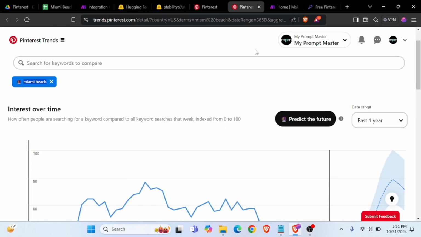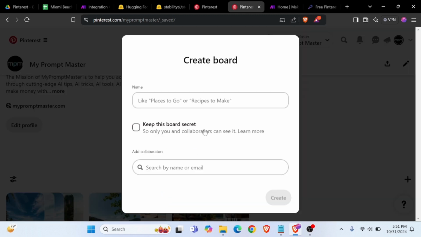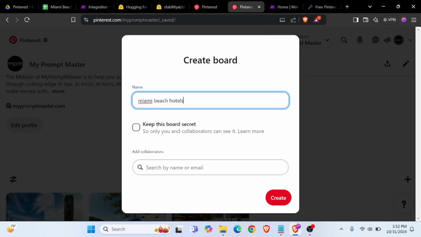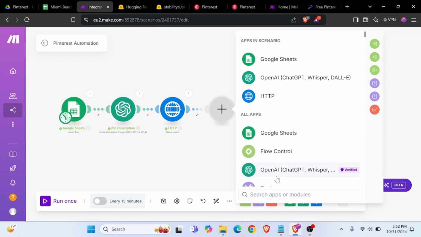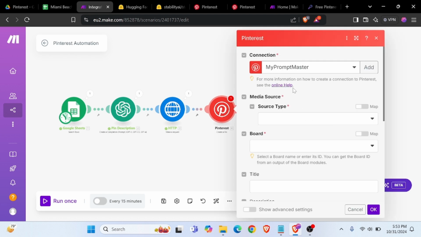Let me create a Pinterest board to our account. We'll create another new board name Miami Beach. Okay, now we will add another module, Pinterest create pin, already connected to my Pinterest account with this module.